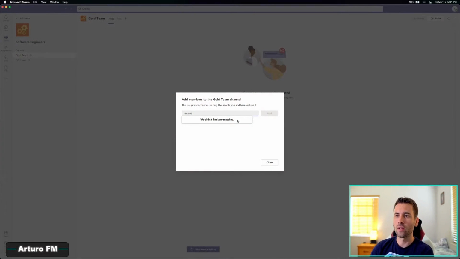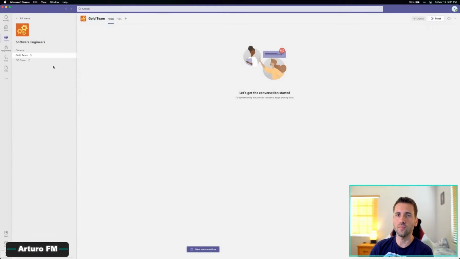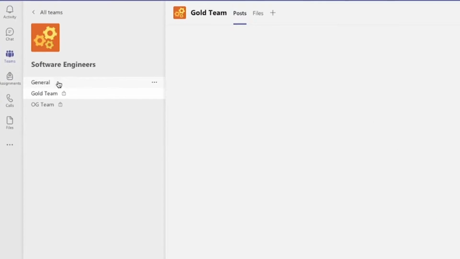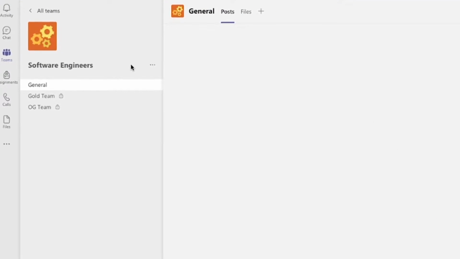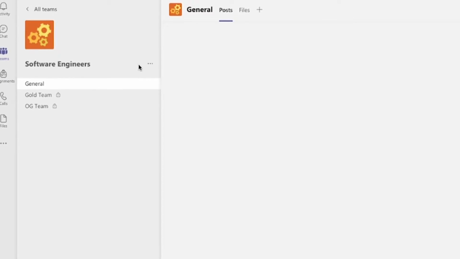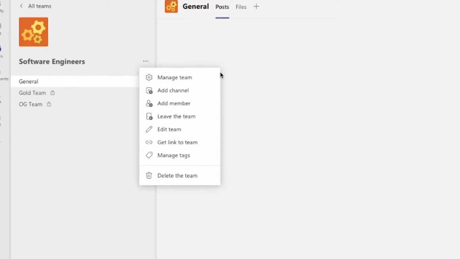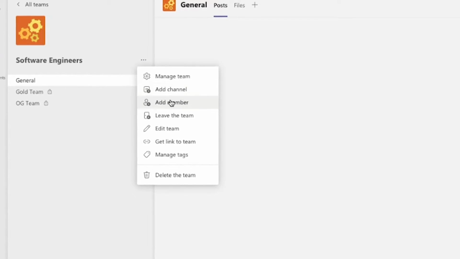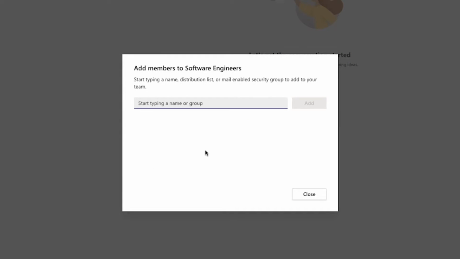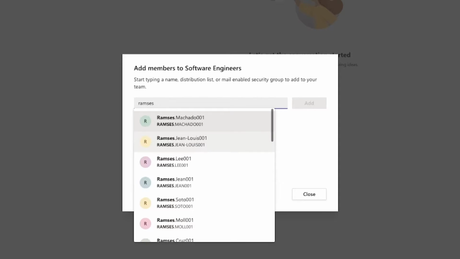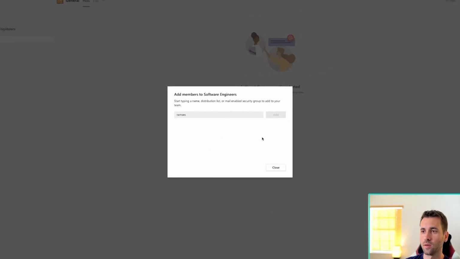So let's see how to do that. So what you want to do is click on general here, and then these three dots on the root of the team will appear. So click that, and then you're gonna click on add member. Now look what happens. Ramses, there you go, the person appears. So any person is gonna appear here.